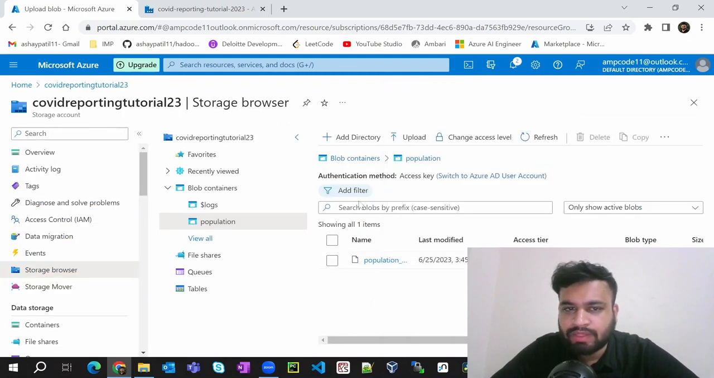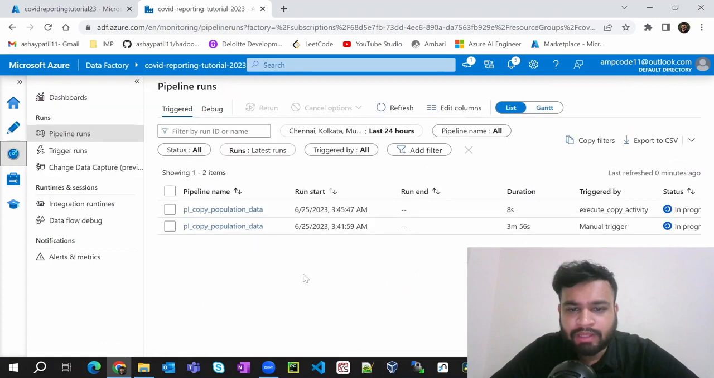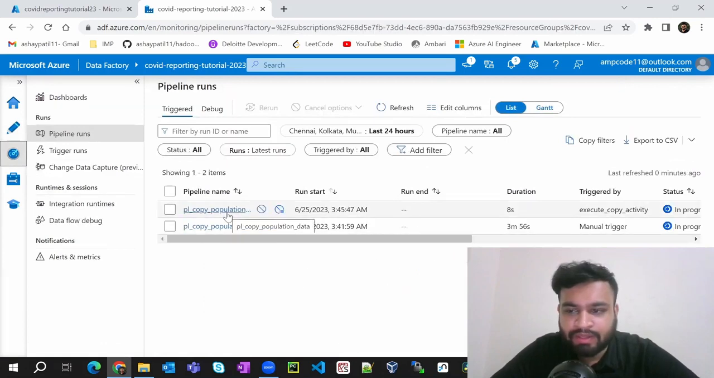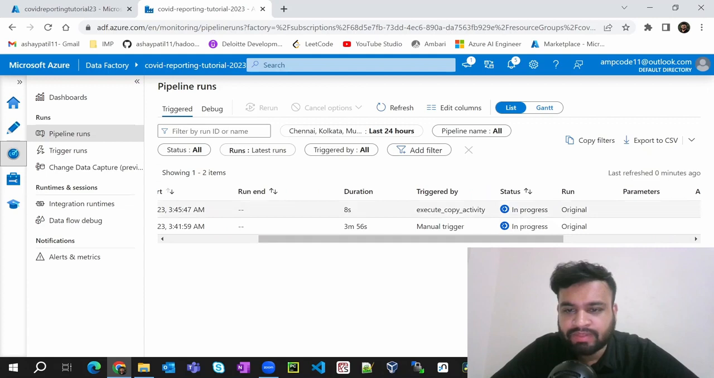So just close this and go to your ADF pipeline, and in the monitor let's see the triggers, and as you can see we got the pipeline runs here. It is in progress right now, which is executing the copy activity. This was the manual trigger, so you can ignore this now. In the execute copy activity, let's wait for it to complete.